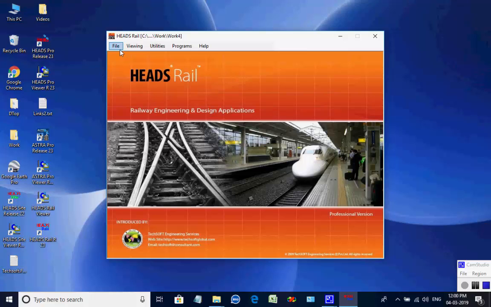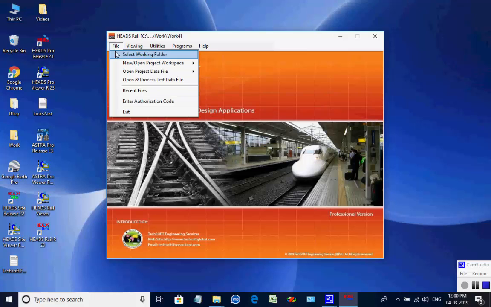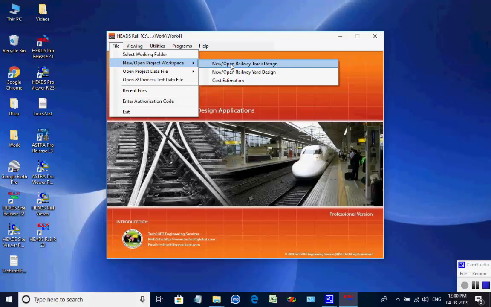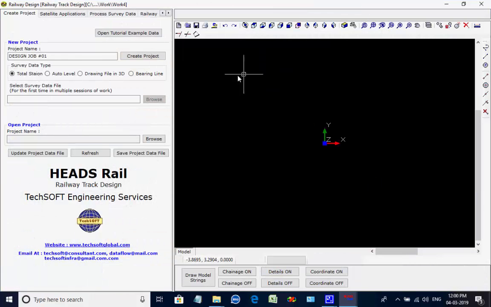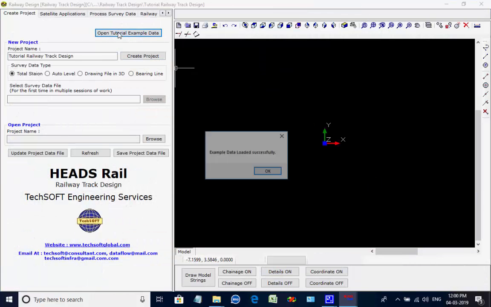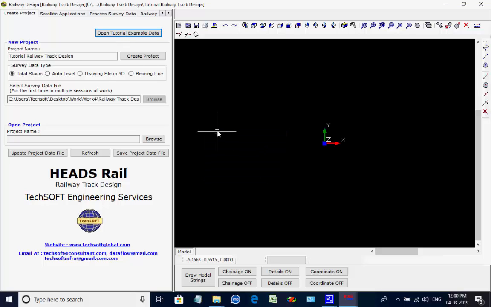Next, we select Menu Item File, then select New Open Project Workspace, then select New Open Railway Track Design. As the Project Workspace opens, click on button Open Tutorial Example Data, the message comes confirming that example data is loaded successfully. Click on button OK to close it.